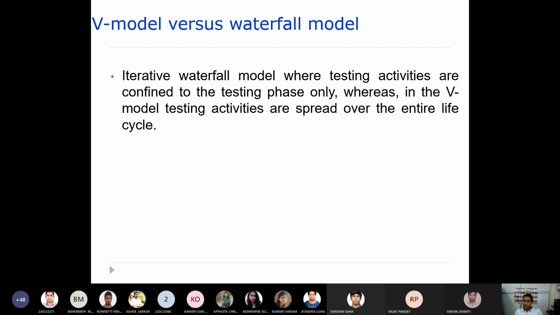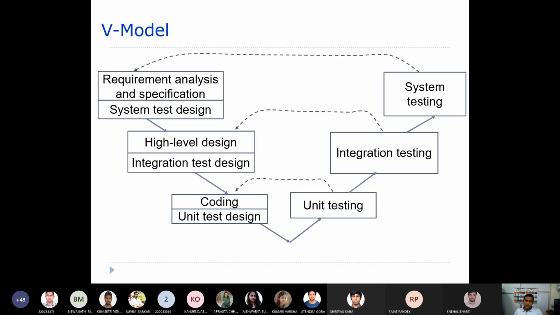That means, here you can see, as part of requirement analysis and specification, we have designed some test cases. As part of high level design, we have designed some test cases. As part of coding, you have developed some as well. So now your testing activities are spreading across all the different phases. Whereas in the waterfall model, all testing activities are carried out during the testing phase only. That is the difference.